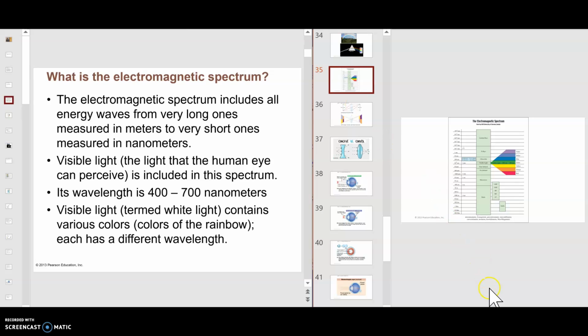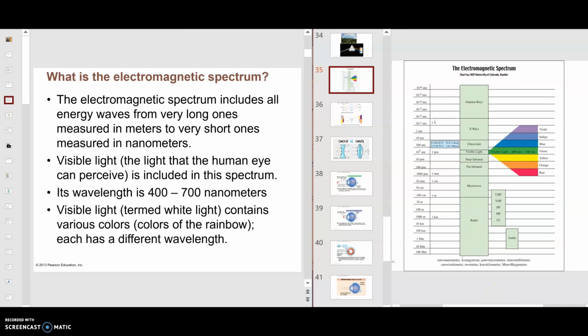Right here is a picture of the electromagnetic spectrum, and the spectrum is listed in such a way here, this is in nanometers, where gamma rays have the shortest wavelength and the fastest frequency, whereas down here would be radio waves, which are longer waves. Now, the shorter the wavelength, the faster the frequency, the more penetrating. So gamma rays are very penetrating, short wavelength.